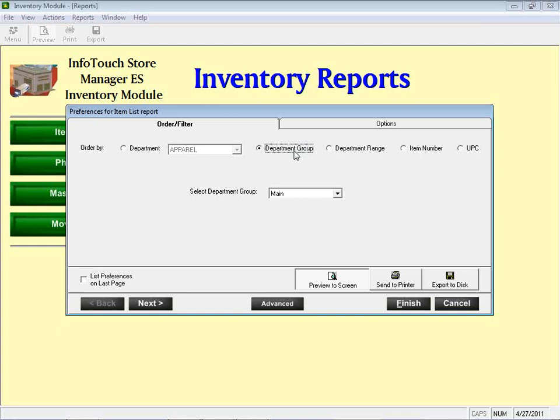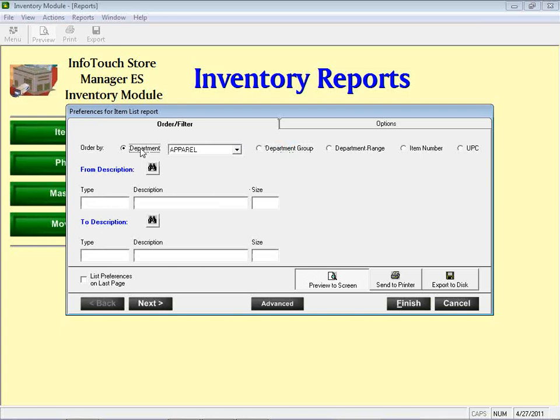We are here, by the way, in a gift store vertical that I use for many of these demonstrations just because it's been around for a long time and has a lot of different things already set up. The most common choice outside of by item number is to select a specific department. And once you do that, you actually then get ranges within the department to report on.